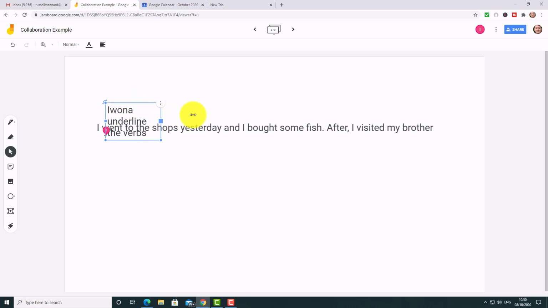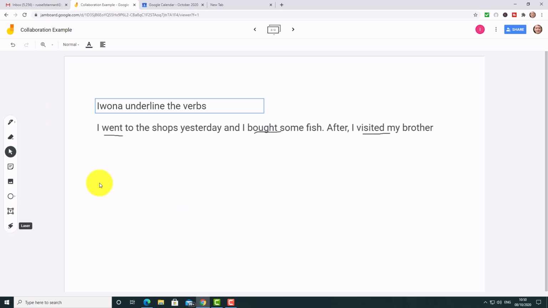I'm just going to put that like that, and in fact she's already started, and you can see now that she's underlined the word went, she's underlined the word bought, and she's underlined the word visited. Now in theory you could have a whole series of sentences on the screen, and for example even perhaps write the student's name next to the sentence, and then the student knows exactly where they can underline. So students, as I've said, can do all the things that we can do because we've given them the rights to edit.